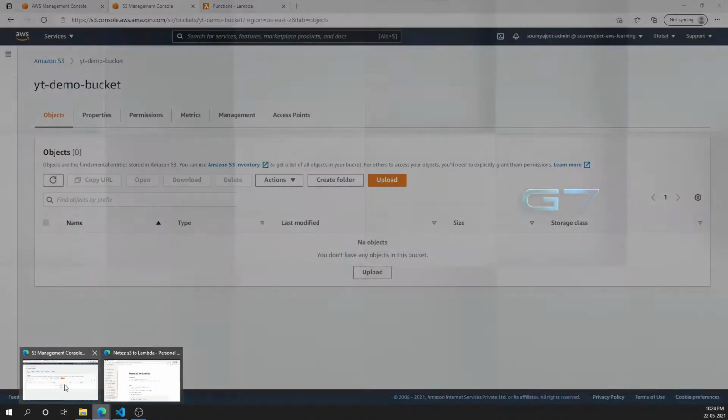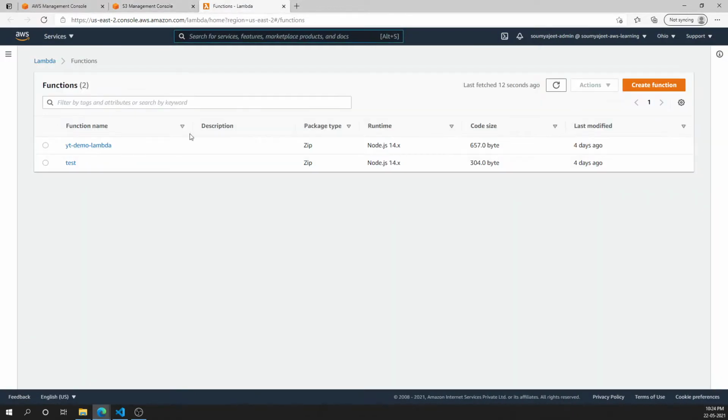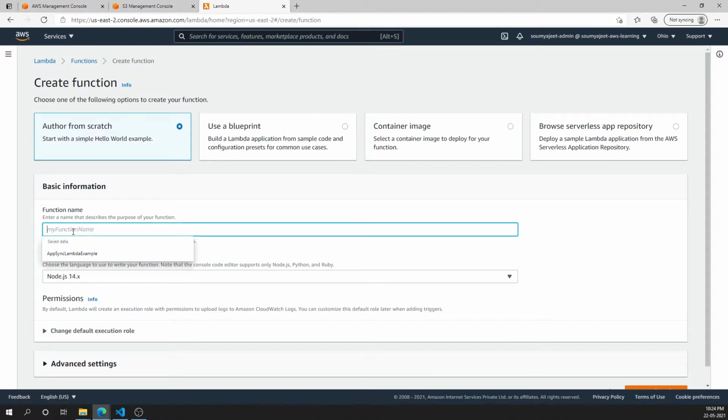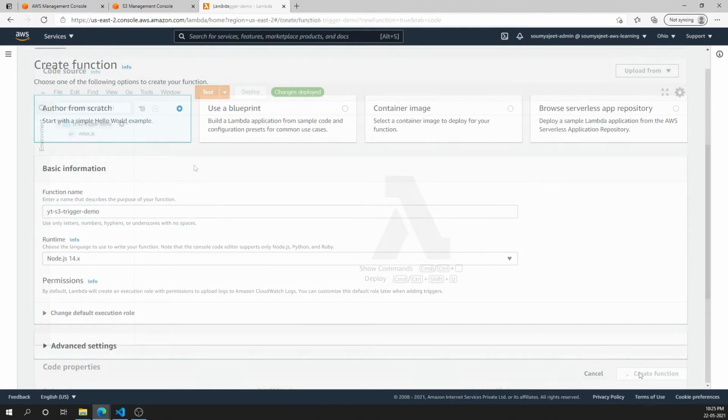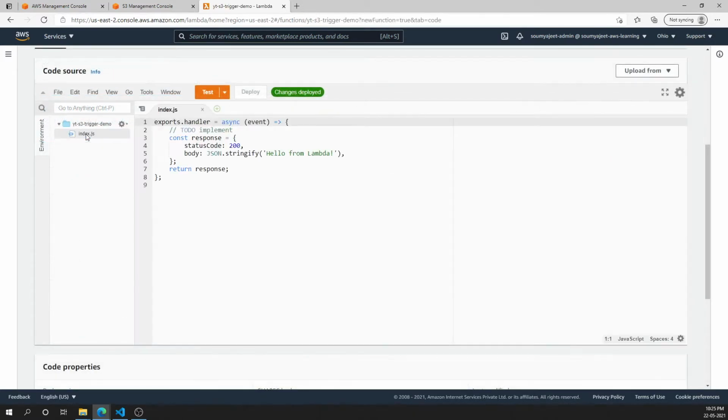So we will quickly go to Lambda function, right? We'll create a new Lambda function. We will name it as YT S3 trigger demo. This is the name that I will give. So runtime can be Node.js 14, right? I will create the function. So function is ready. I will open my index.js file, right?